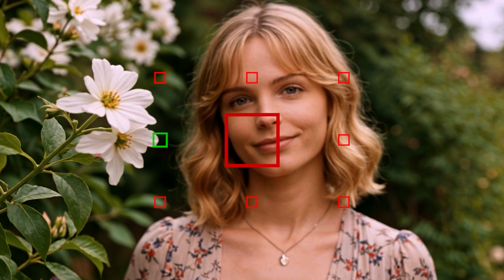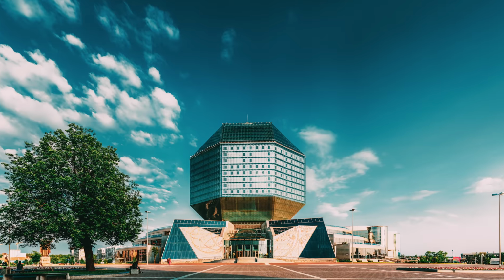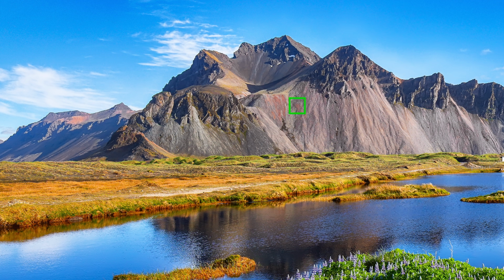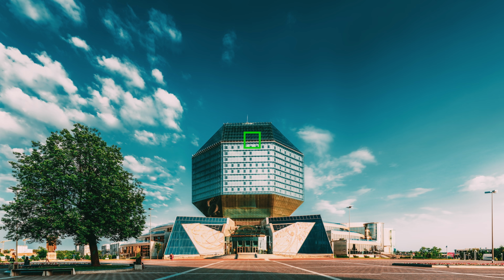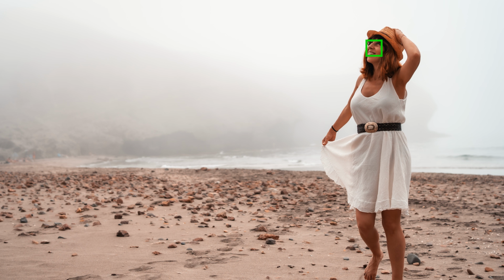This is why understanding autofocus modes is important. For stationary subjects, such as landscapes, buildings, or posed portraits, single autofocus mode is usually the best choice. The camera focuses once and locks that focus point. This gives you control over exactly where the sharpest part of the image will be.